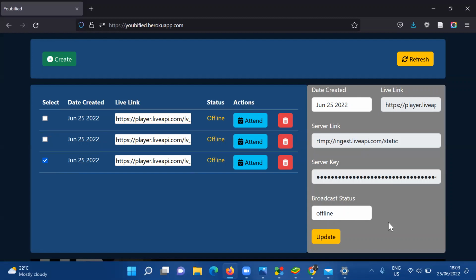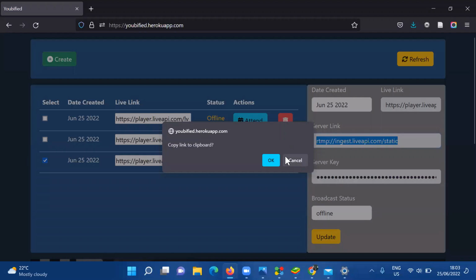The things that you probably don't want to change. For instance, you don't want to change your server right here. That one will really mess up your live stream events. Also, don't mess with the server key, because if you mess up the server key, then you basically don't have a live stream event. And that's why I've prevented you from changing this one.